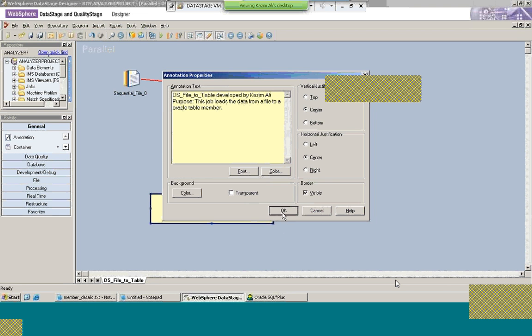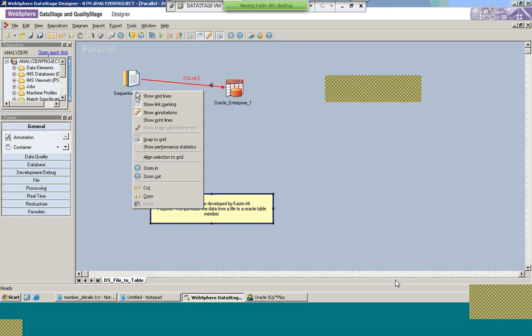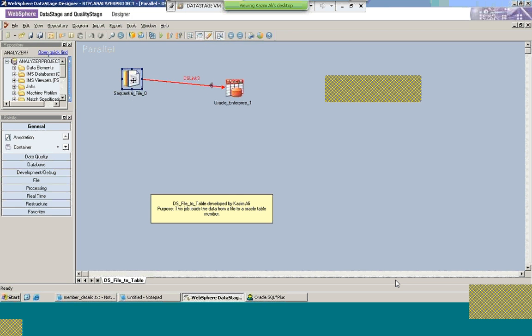See, one more thing. Okay. That's okay. So we have some naming conventions that we need to follow, but this is not mandatory. It will be varying from company to company. So just click on the sequential file _0, right click, rename. So keep it like seq underscore member underscore in. So what is this? Sequential file input.